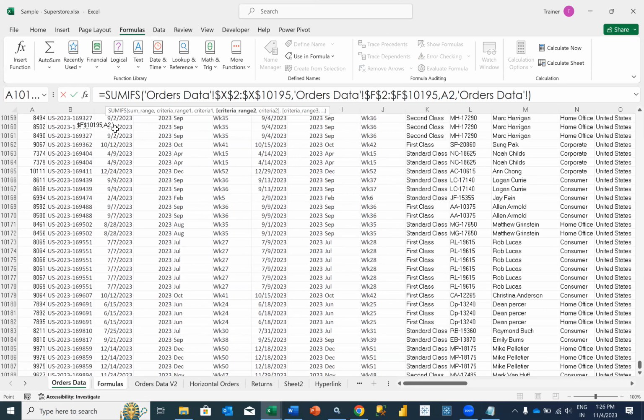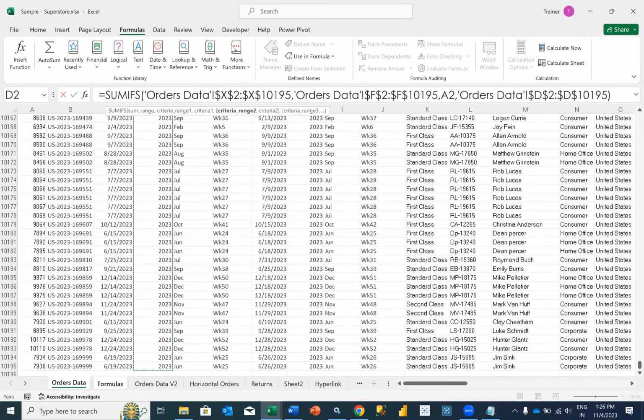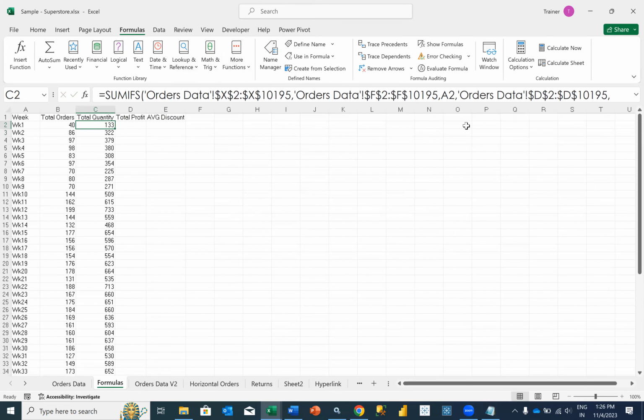Comma, A2. Why is it not coming? What is the error you are getting? Show me the formula. I'll paste the formula in the chat box. Maybe you missed a comma. If you are using SUMIF, the function name is wrong, just add S. Working? You should see the answer like this, 172.